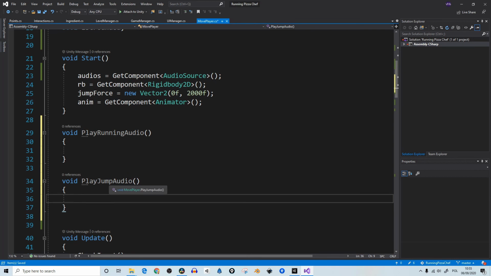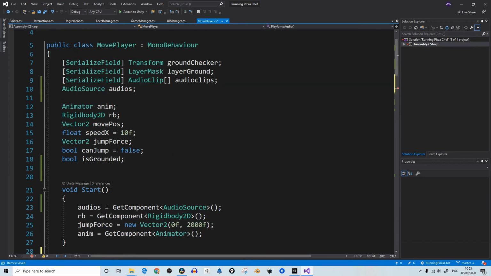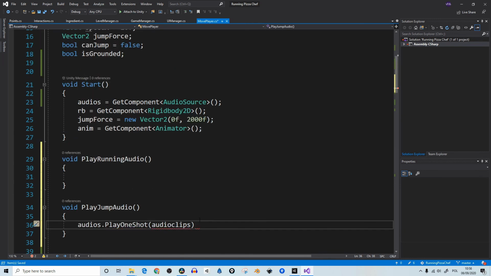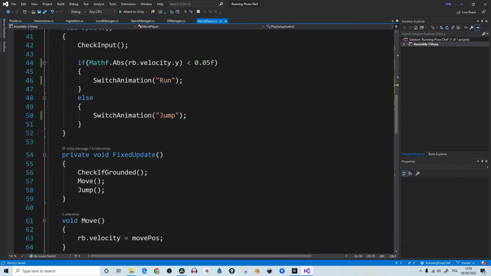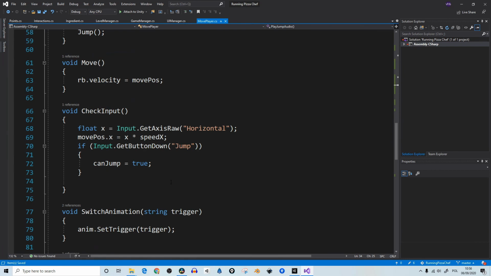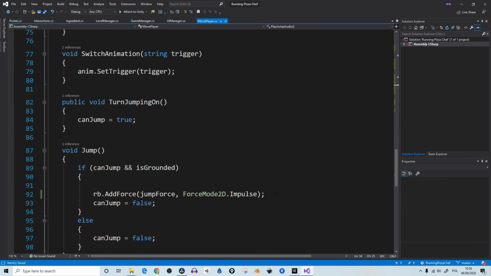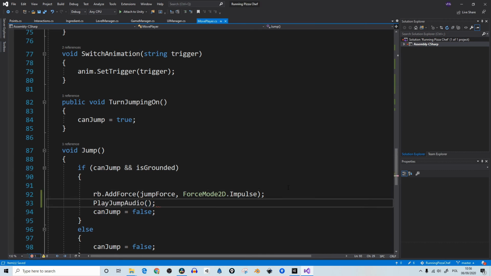So when it comes to the jump, we want to play only one shot. Play one shot, and here we need to provide the audio clip, which will be held in this audio clips array, and we need to specify index, which will be 1, because running was on the index 0 and jumping on index 1. And when do we want to play it? We want to play it when we jump. So I will go to here. Here we are adding some force to jump, and when we do it, we want to play this audio.